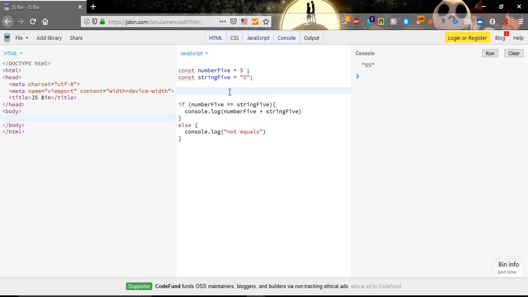So to convert, for example, from a string to a number, let's create another const. So const, for example, I will call it string convert, equal to parseInt, and between parentheses we put the name of our string, string 5. And now if I change this here, let's see what we will have. 10. Why? Because we changed the data type of string 5 from string to int with this parseInt.